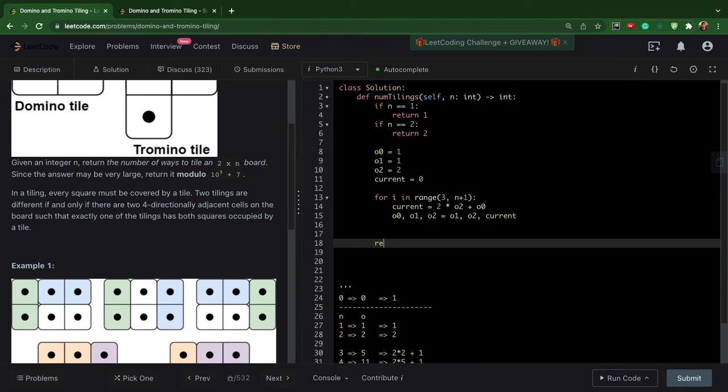And yeah, now we are going to return the current one, but there is one thing, we must return the modulus, as the answer might be very large. Modulus of 10 to the power 9 plus 7.